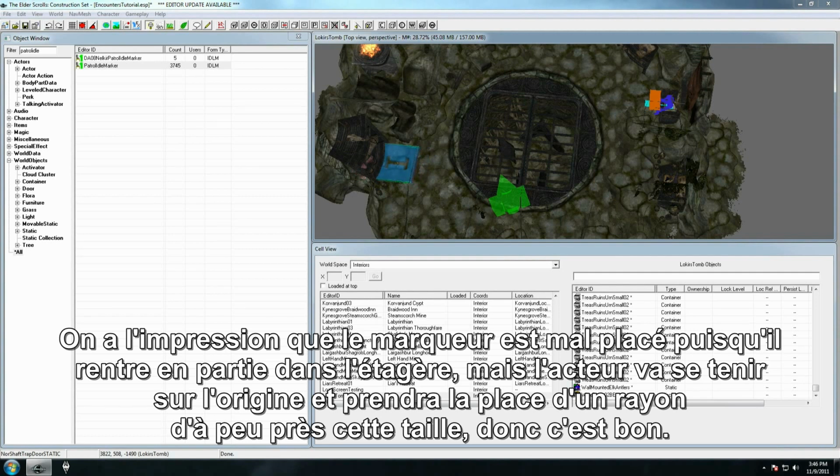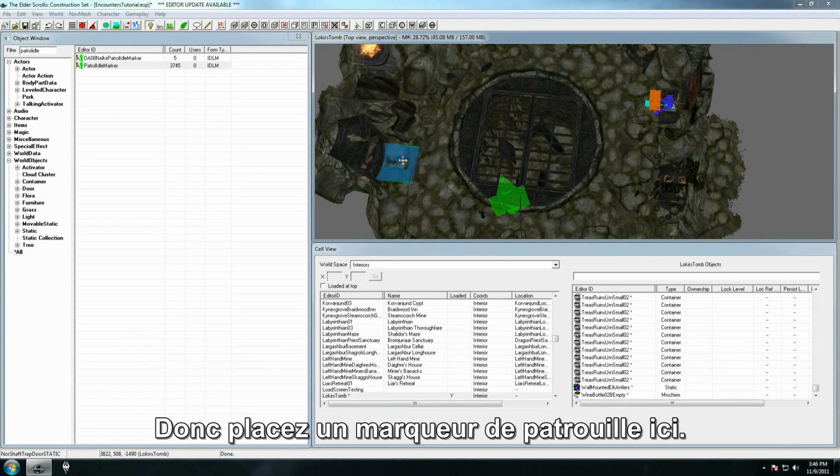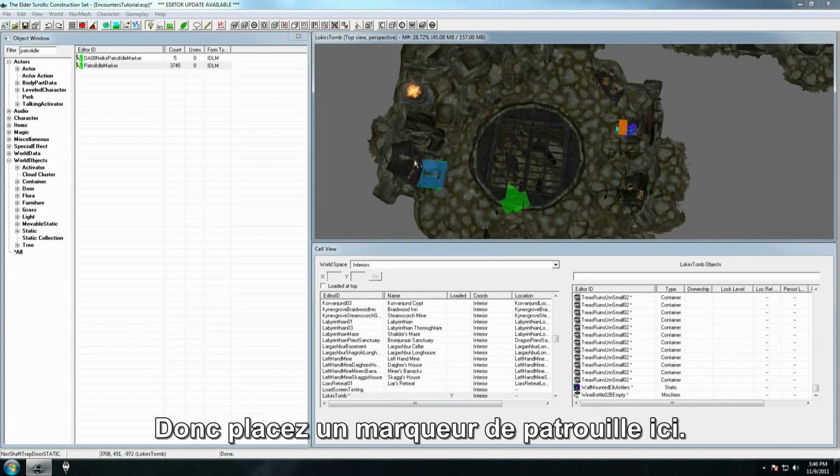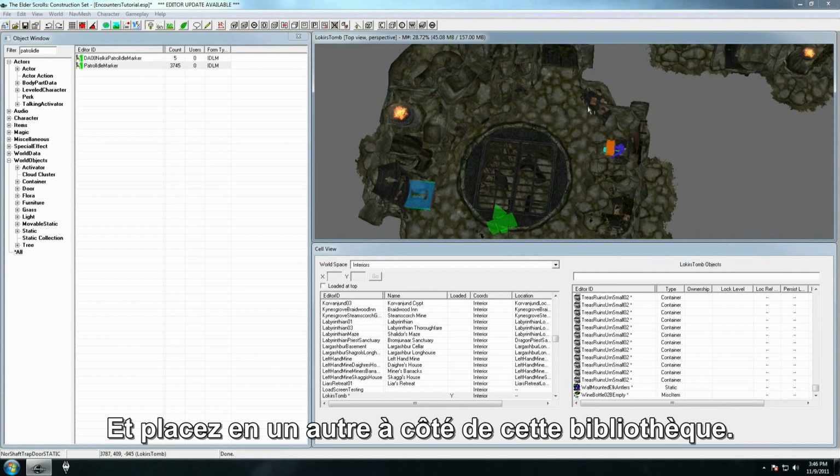As it looks right now, the patrol idle marker is embedded into the bookcase, but the actor is only going to stand right there, and the size of the actor we're going to use is about probably this big of a radius, so it's fine. So we'll place a patrol idle marker there, and we'll also put one up by this bookcase over here.